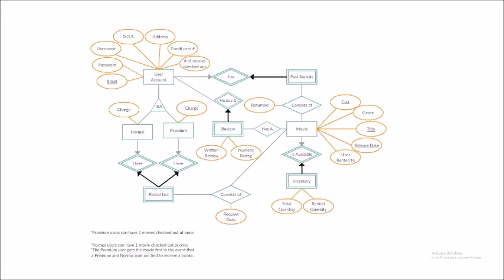The movie, when it consists of past rentals, we're going to be having an attribute returned so that we can keep track of when the movie does come back. And the rental list will consist of movie, it will have a request date, so that we'll be able to track when the user initially requested the movie so they can be put into a queue of getting it next.